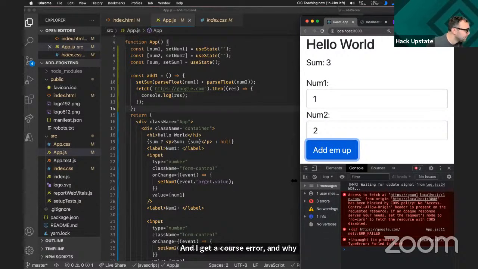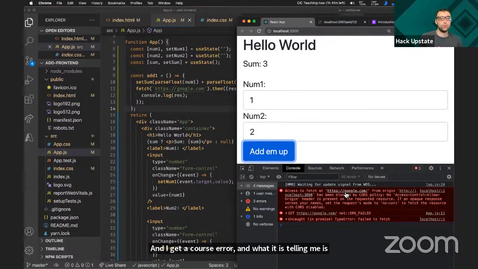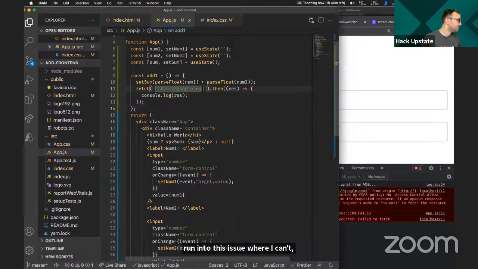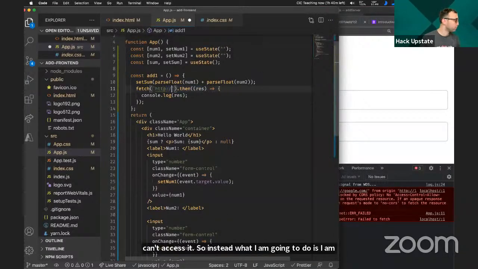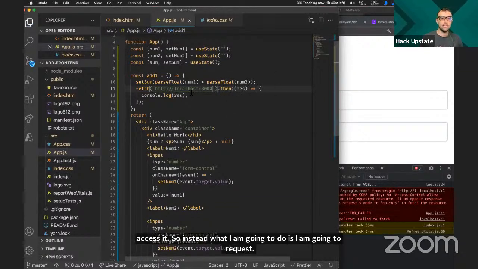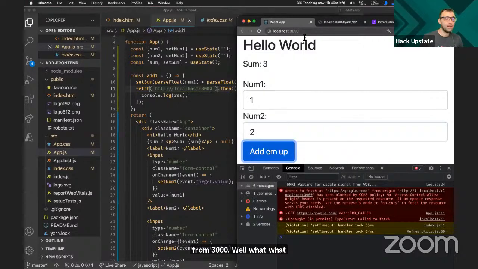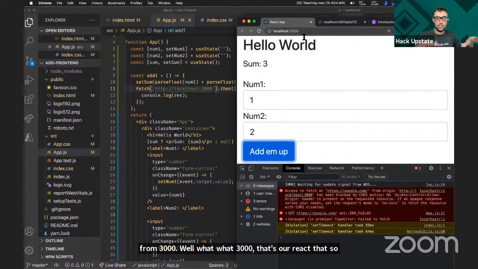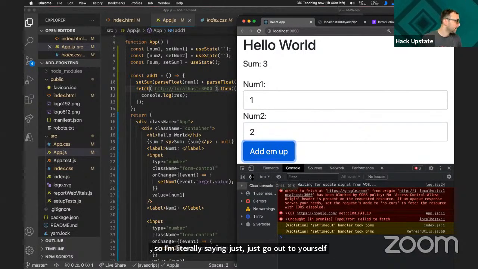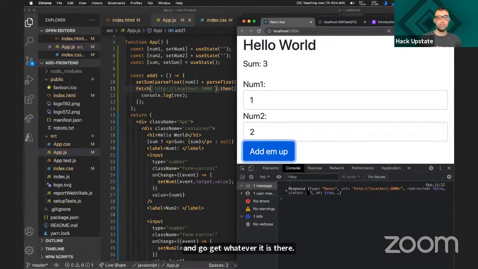And what it is telling me is that I am not allowed to access google.com because google.com is only accessible if I access it directly. Because I'm trying to access that code, we've run into this issue where I can't access it. So instead, what I am going to do is request from 3000. Well, what's 3000? That's our React app. So I'm literally saying just go out to yourself and go get whatever is there. So if I clear this and hit add them up, I get my response.